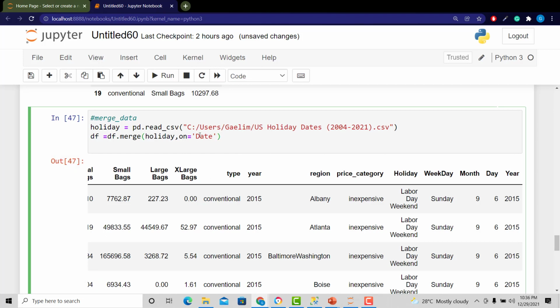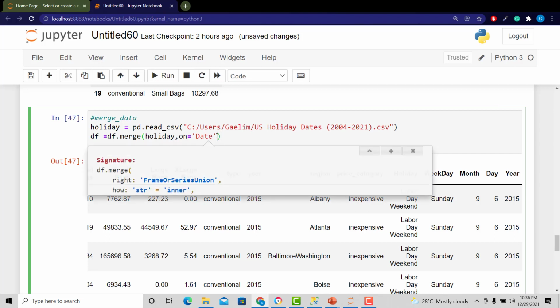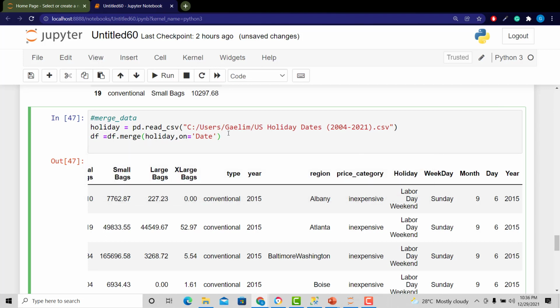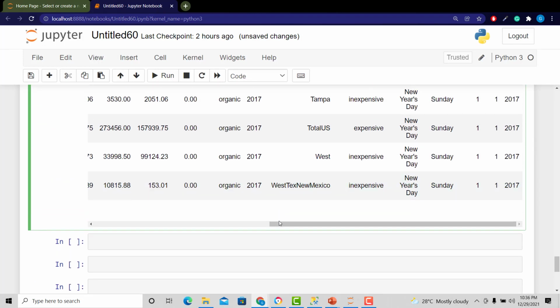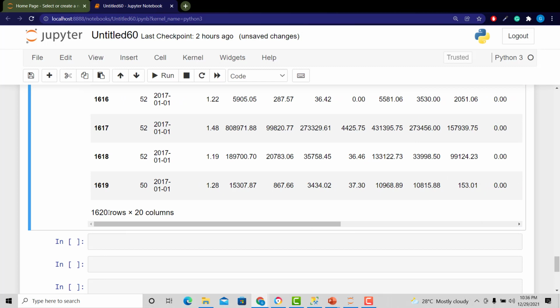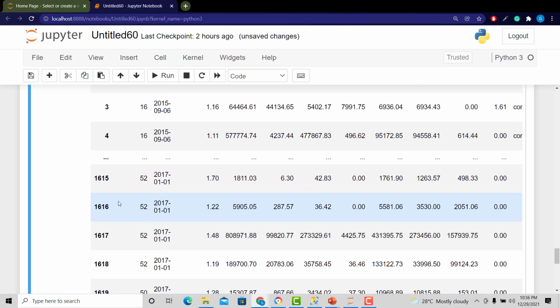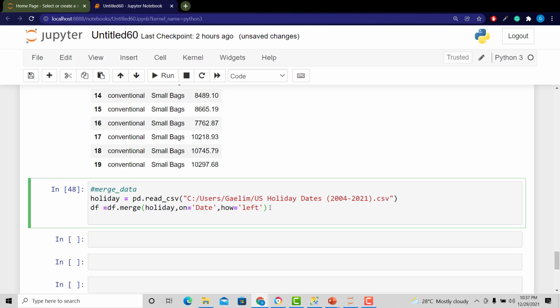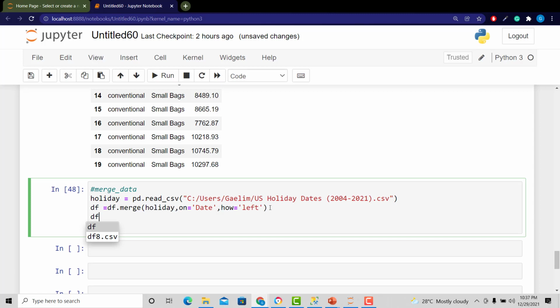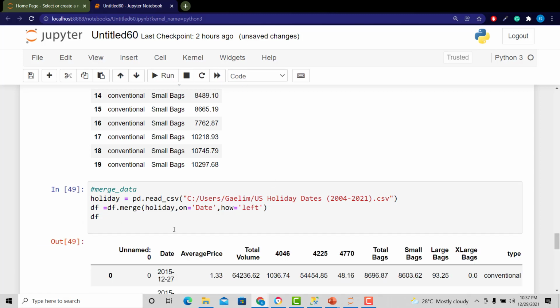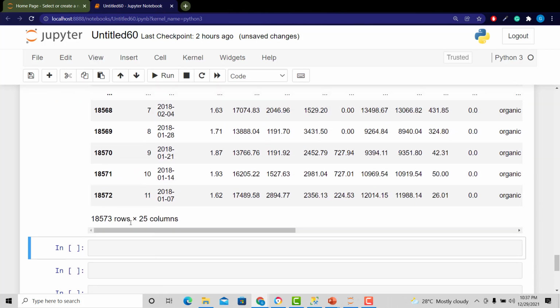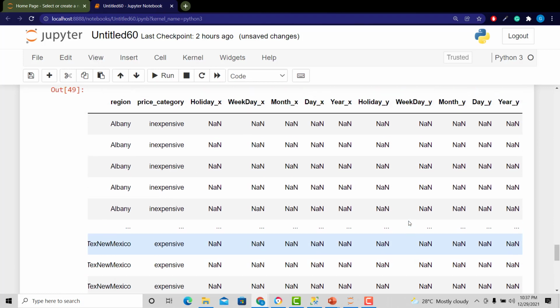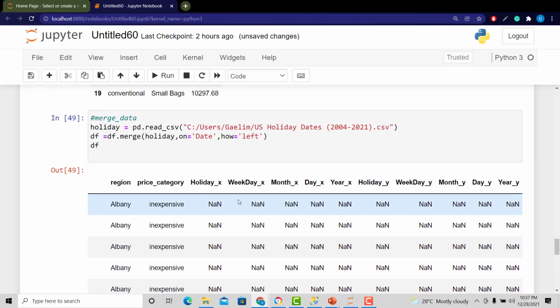So now I have merged, and remember we can see how. I merged with an inner join by default. And you can see we have 1,600 rows, but if we change how we brought that in, and I'm going to put left and run this, and then we check the data frame by just pressing df and running that. And if I go down, now you see we have 18,000, and we should have our nulls there. And you can see that is there.